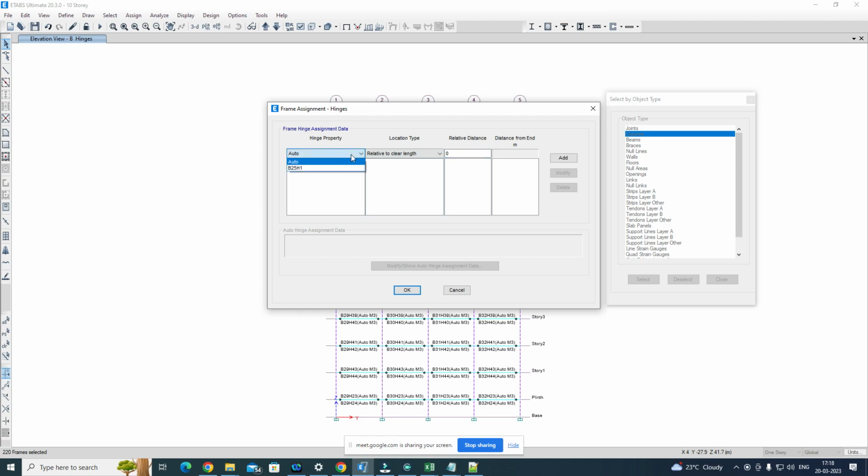So I have not defined any hinges, so let us go for the auto hinges. Do not say it auto, this is not the correct way to say. This is just a default with some default parameters already considered by the software. But it is not the correct way to say auto hinges. So do not say it.